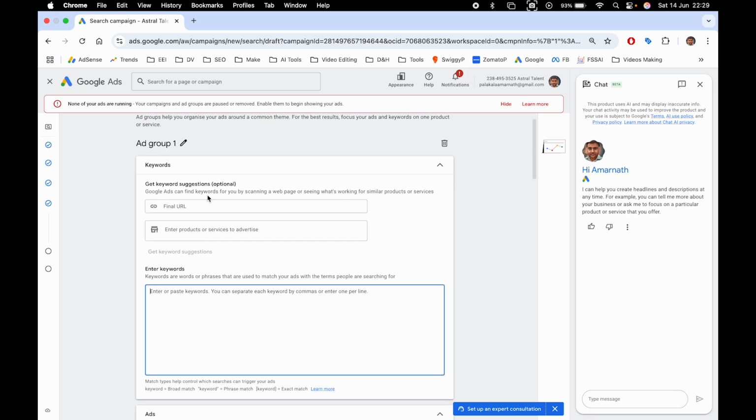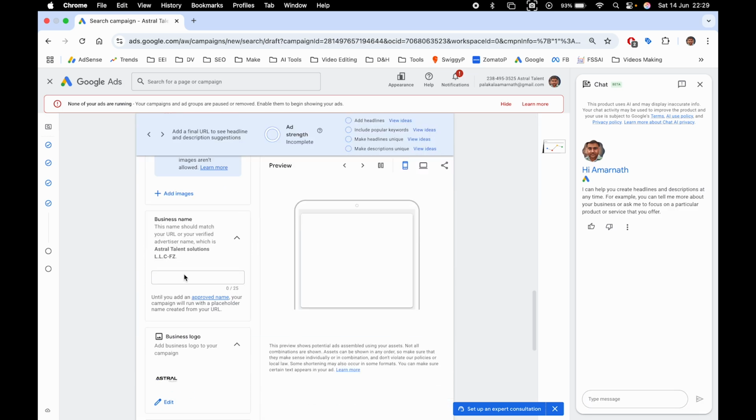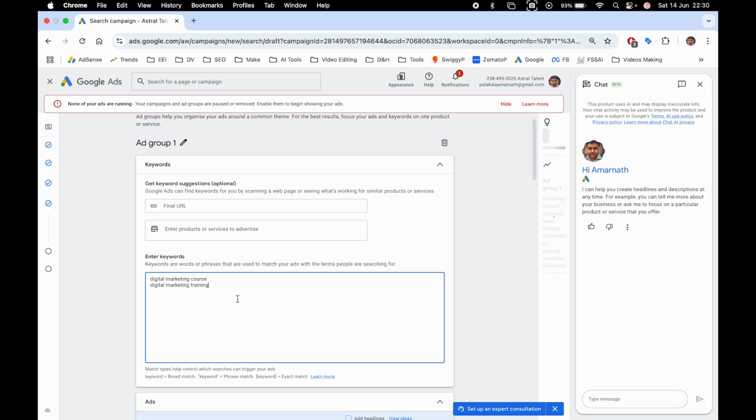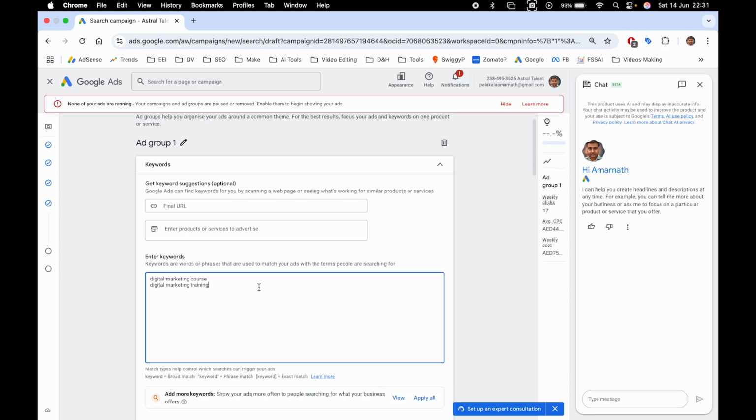And here are the keywords which you can put, right? And here is the ad. You have to add all those details. First of all, let's say we are a company selling courses. We are giving training and selling courses on digital marketing, right? Then our keywords would be digital marketing course, digital marketing training. I think you should have your keyword research ready. If you need to know how to do keyword research, please write down a comment, and I will create a separate video on that.